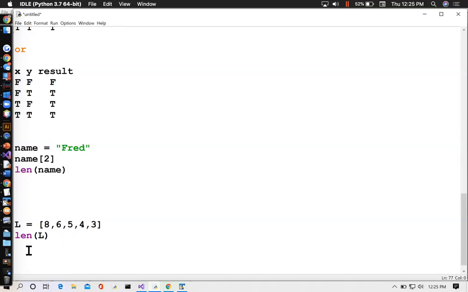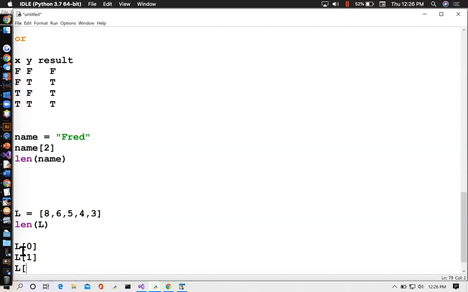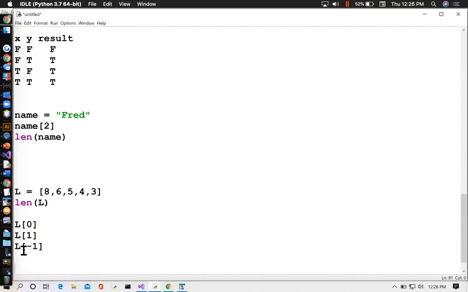What about the sneaky way of doing indexing, where instead of a positive number, we print out -1 here. This only works in Python. I've never seen any other language that does it. -1 means go to the end. So L subscript 0 is 8. L subscript 1 is 6. L subscript -1 would be 3. L subscript -2 would be 4. L subscript -3 would be 5, and so on. It just counts backwards.